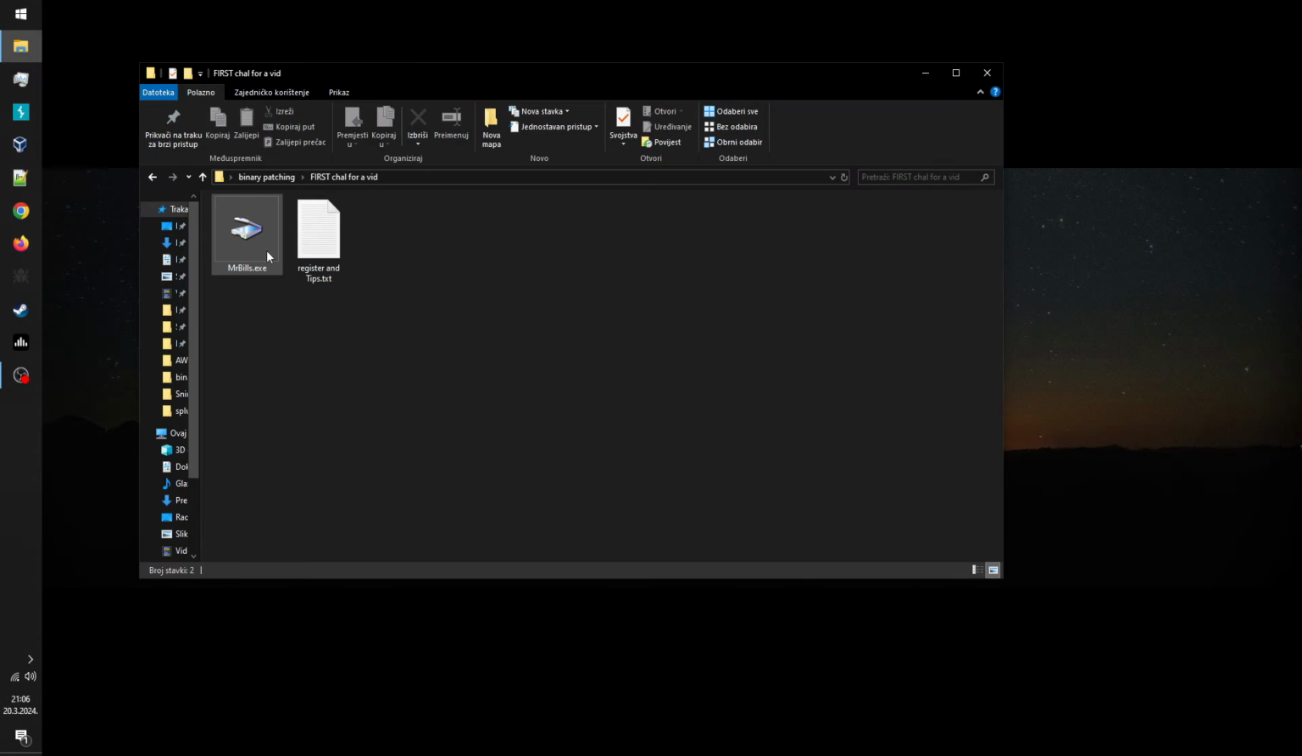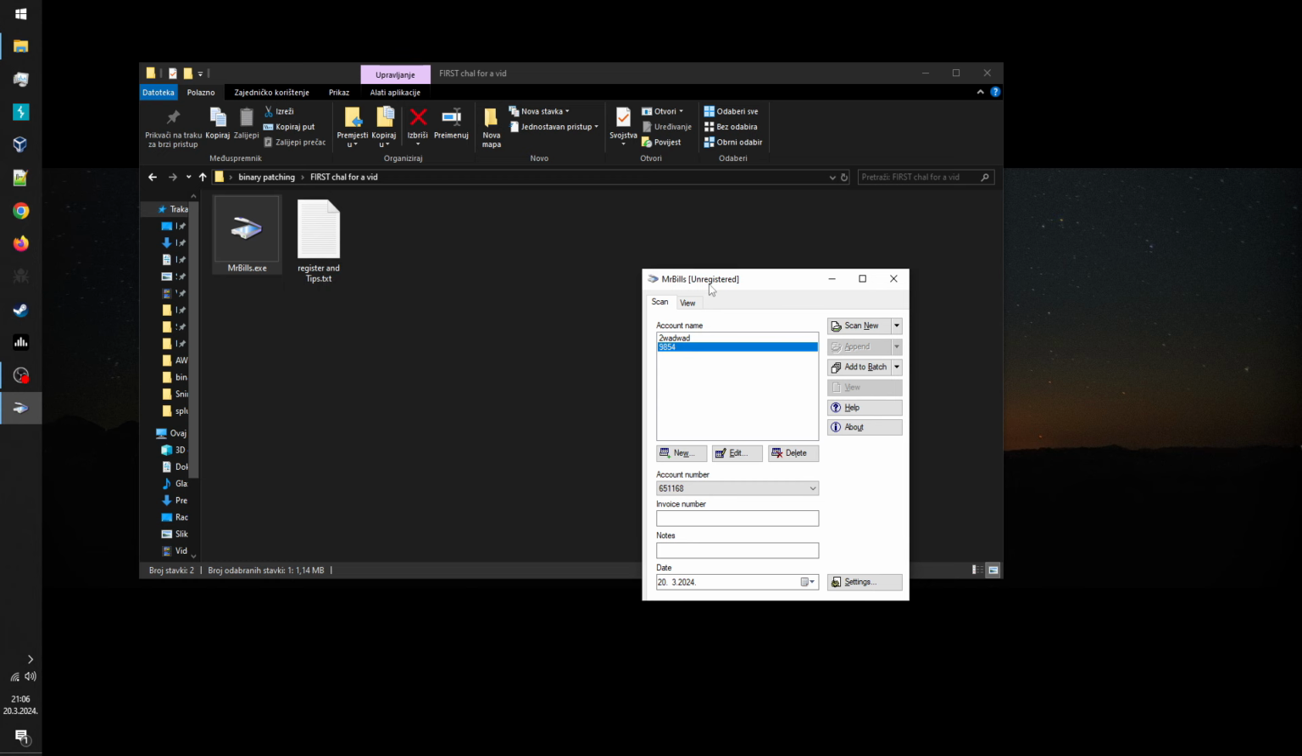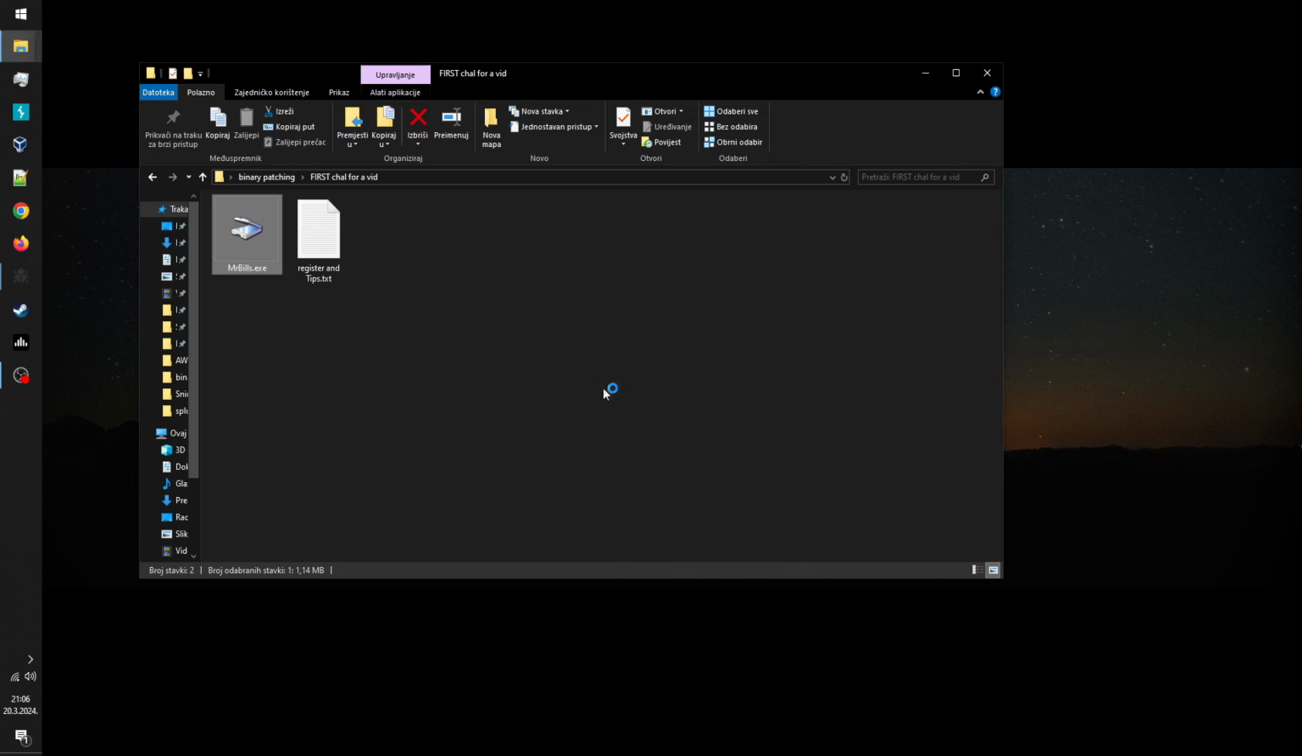Today let's play with some patching challenges. First I've got a Mr. Bill's program here that has a tip of the day message displayed, and it is also an unregistered program, meaning we have to find a way to get a premium version as well as display a different message for fun.